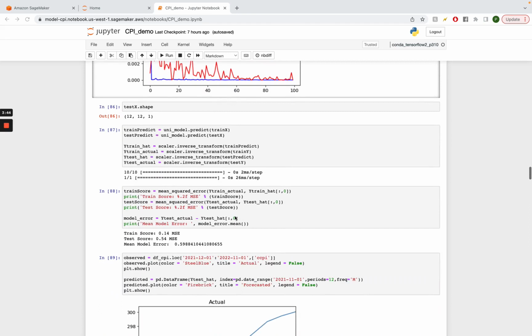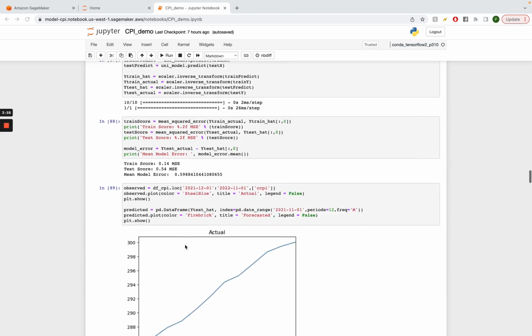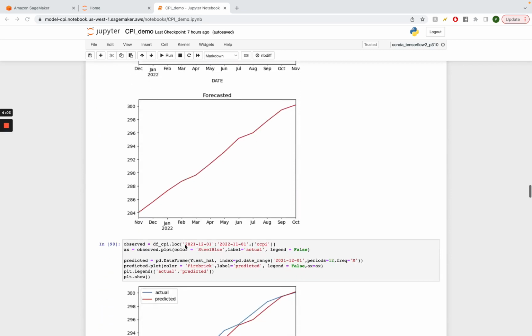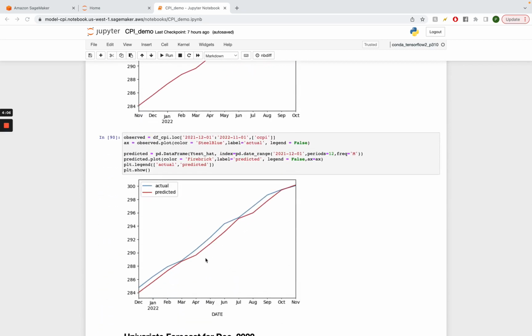After training the model, we can use it to evaluate as well as predict future values. For this model, we receive a test score of 0.54 mean squared error and a mean model error of 0.59. When plotting the actuals versus forecasted, we can plot them together on a line graph to compare different values. As you can see here, most of our predicted values fall a little under the actuals, so a bit of an underestimation. However, we are still able to capture some trends in the data.